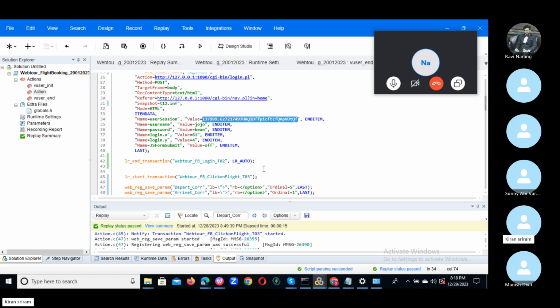It means you are unable to log in, and you stay on the launch page only. You are not getting the exact correct response. Actually you should go to the next page, the flight booking page. But if you do not handle this, you are unable to log in, yet when you execute this script, it will show that your script is passed.